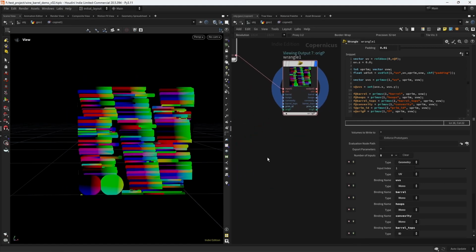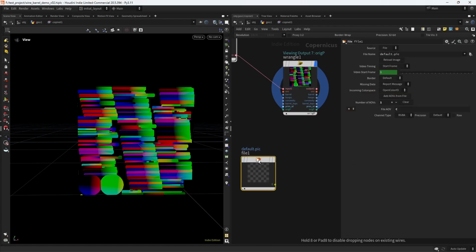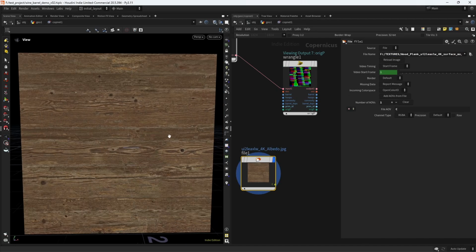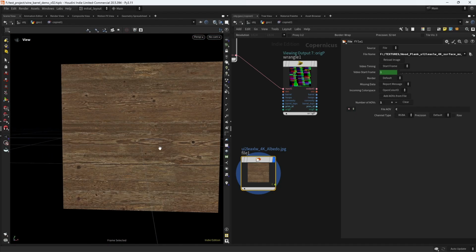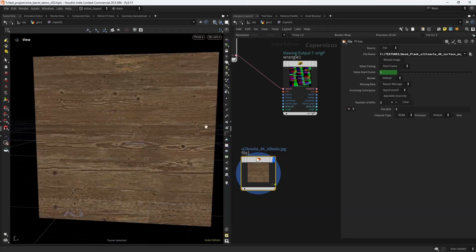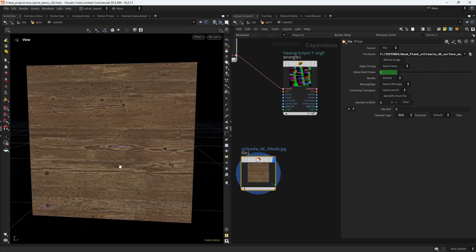Okay, now let's import a texture. That will be the wood-based texture. If you were expecting me to create the wood pattern, I'm sorry to disappoint you, but we will be using some wood sample texture. So I'm gonna set it to RGB.